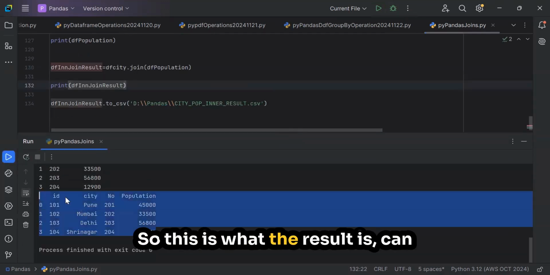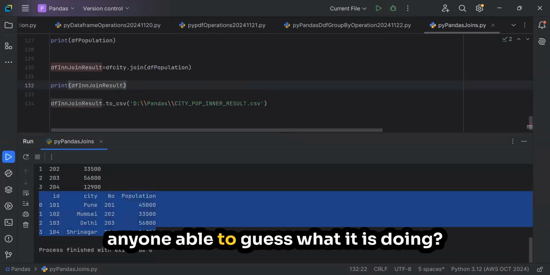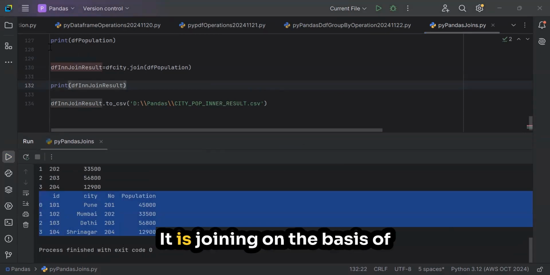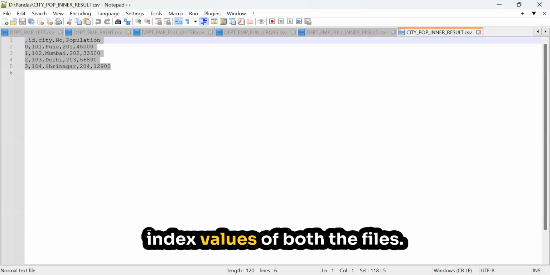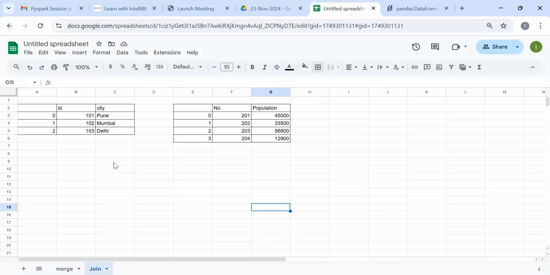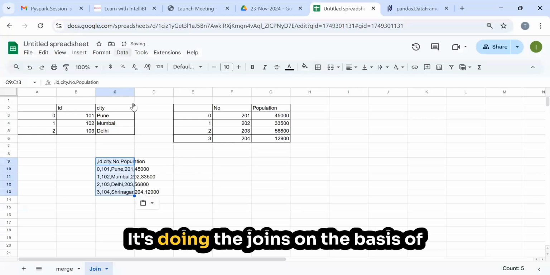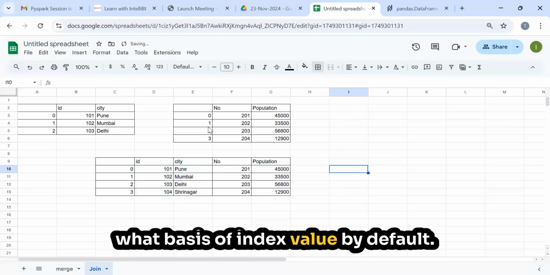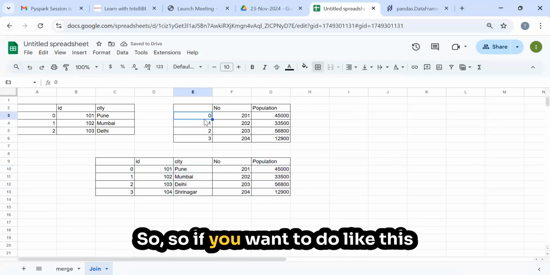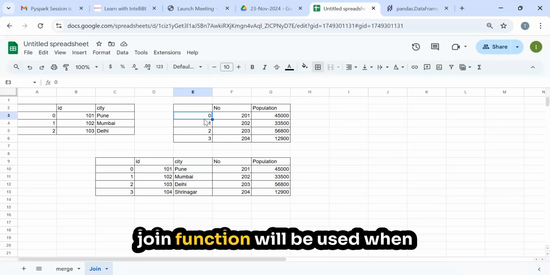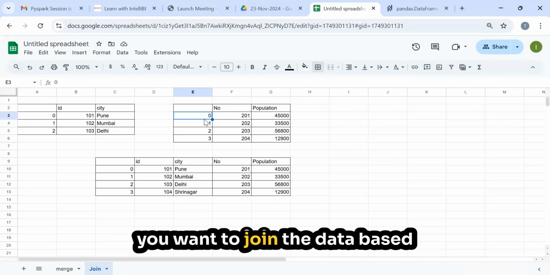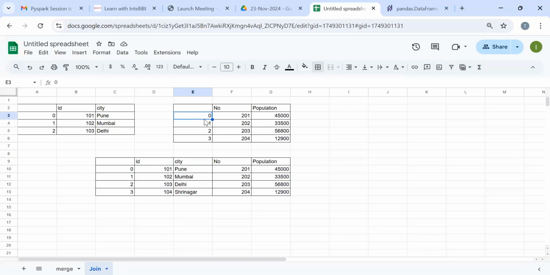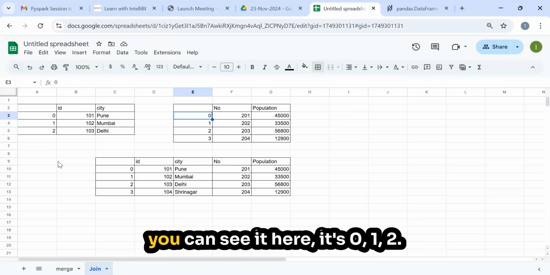So this is what the result is. Can anyone guess what it is doing? It is joining on the basis of index values of both the files. It does the join on the basis of the index value by default. The join function is used when you want to join the data based on the index values or the labels.